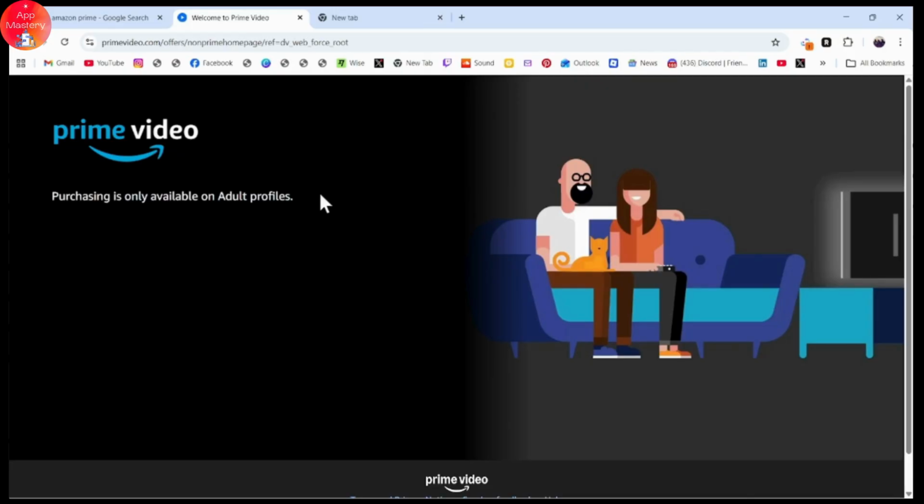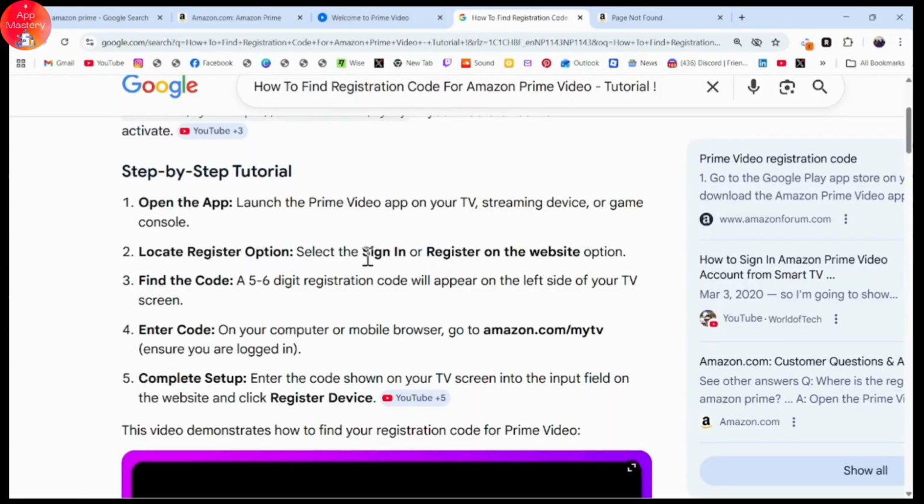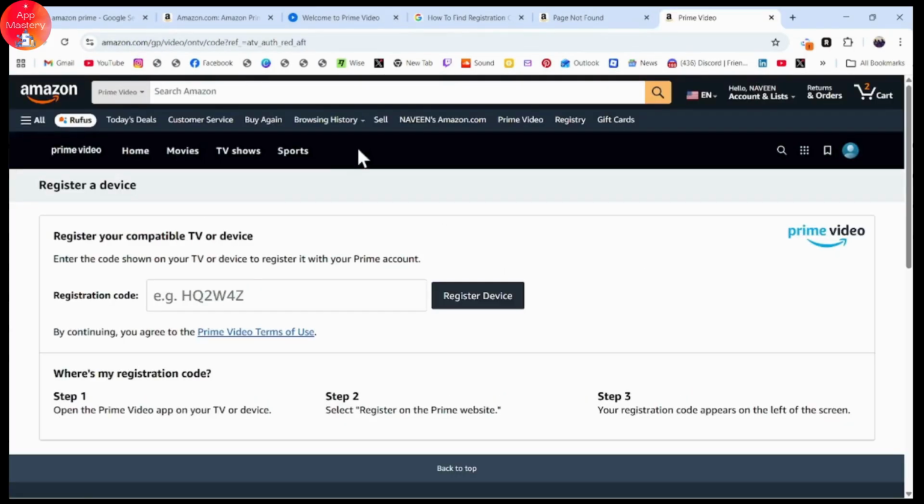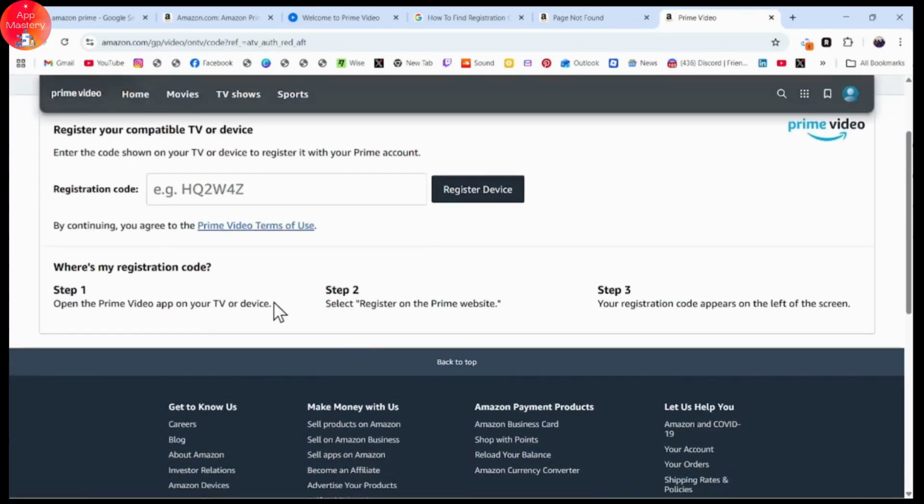Then the next thing you need to do is either sign in or register on the website option. Once you do that, find the code. A 5 to 6 digit registration code will appear on the left side of your TV screen. So enter the code on your computer or on your mobile browser. You need to go to amazon.com/mytv. Once you go to amazon.com/mytv, it will take you to this kind of interface.